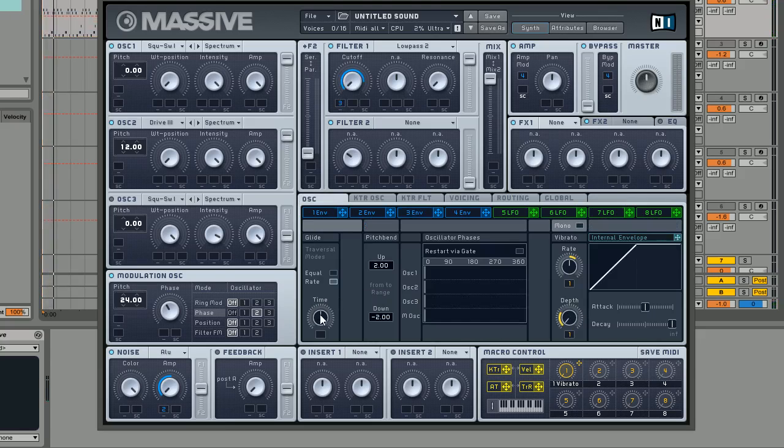I'm also going to bring down the glide time a bit. So already we're getting really close to the sound that we want.